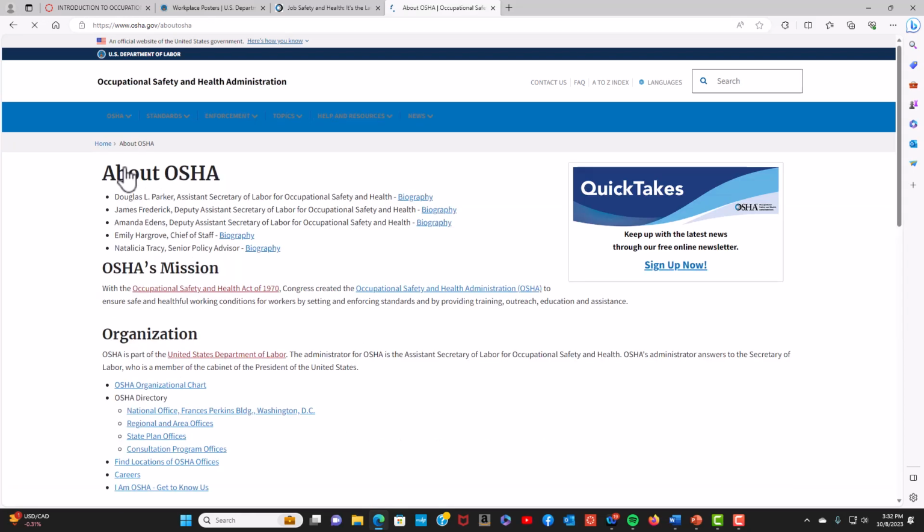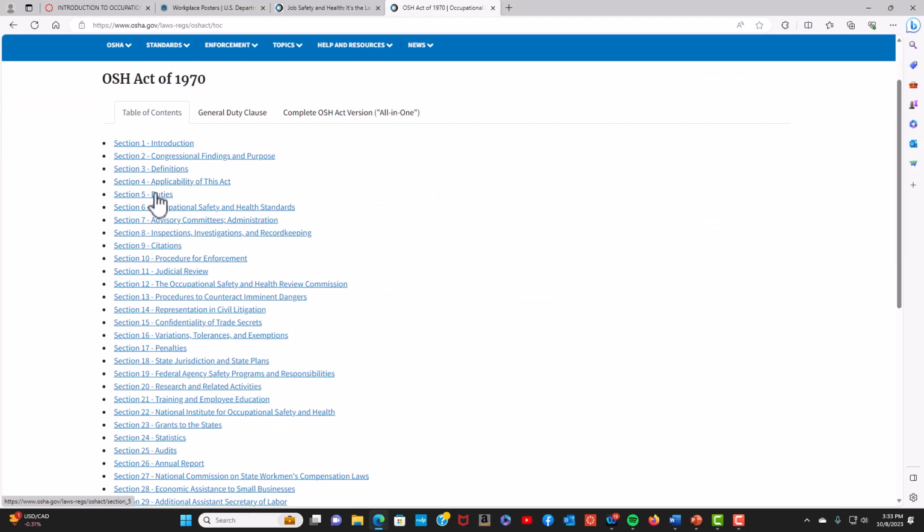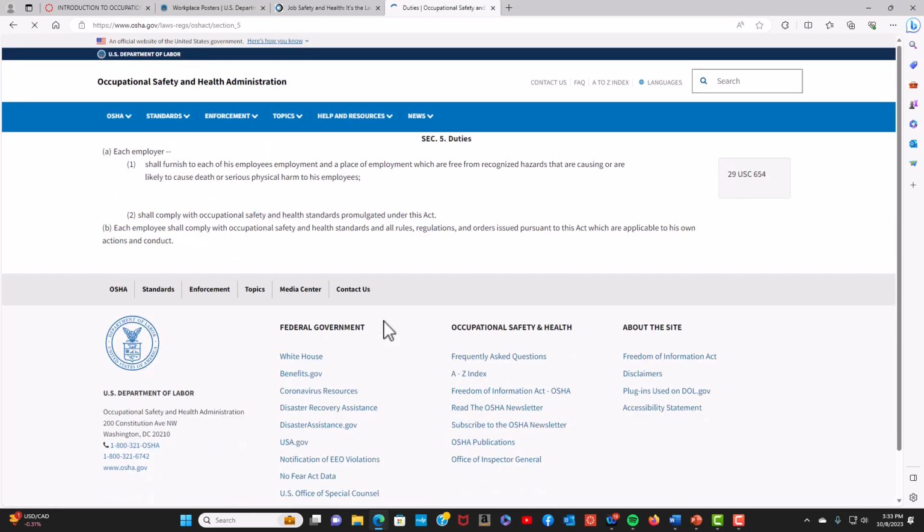If we go under the About OSHA and go under the Act itself, we should be able to find the General Duty Clause, which is right here. And there you go. Each employer shall furnish to each of his, I say his and hers, employees employment and place of employment free from recognized hazards. That is considered the 5A1 standard, the General Duty Clause, 5A1, General Duties of an Employer. Okay? I gave that one to you.